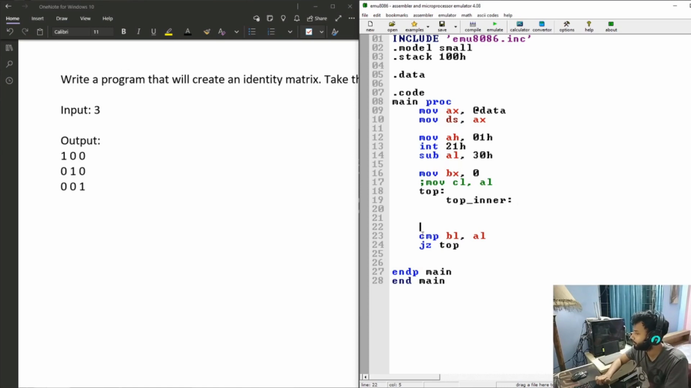So what I am going to do now is increment BL, because after it's been incremented, it will compare and then loop back when it's not 0.